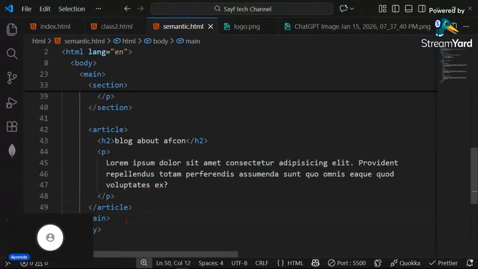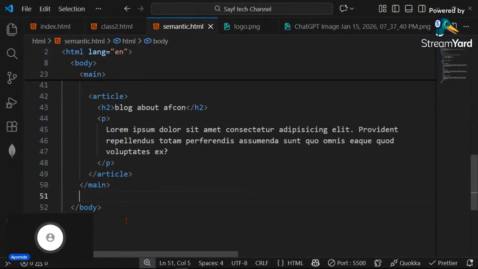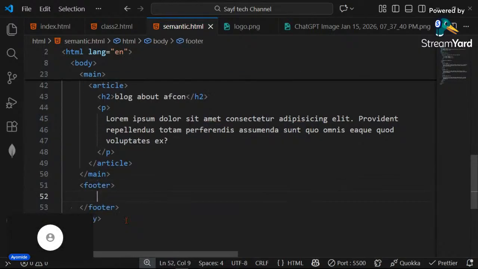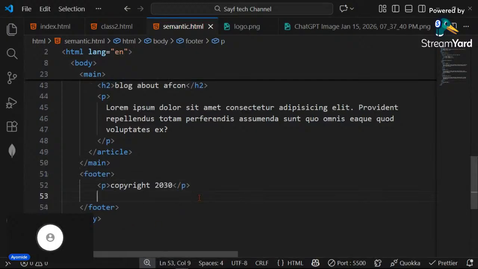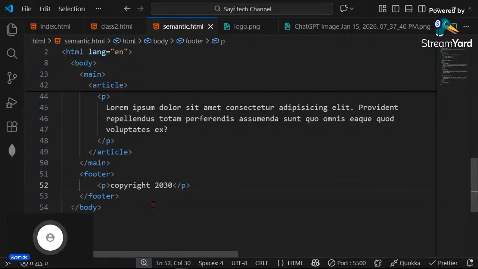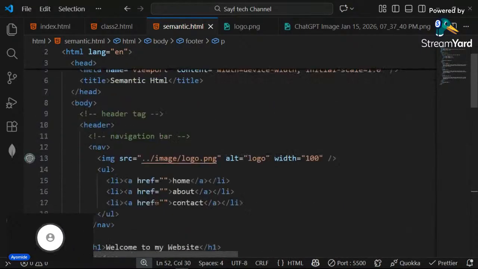So let's say, not inside the main again, it's going to be outside the main. So footer is going to be like this. So under it, you now have your information. Then maybe you want to write a p tag, okay, and copyright 2030, in the future, yes, 2030, blah blah blah. So that is another piece of information that's going to be there. So that's basically how HTML tags are.